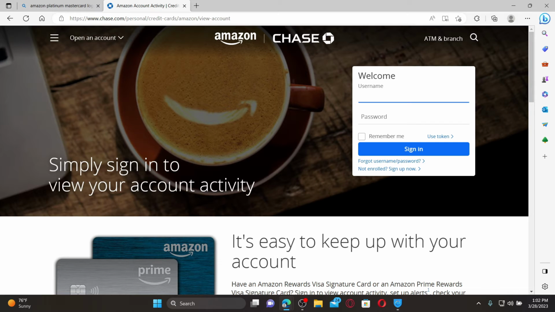Platinum Mastercard. Type in your correct username in the first text box and type in your correct password in the next field. If you don't remember your username or password, click Forgot Username/Password and follow through the on-screen prompts till the end. Finally, click the Sign In button and you'll be able to log into your Amazon Platinum Mastercard.